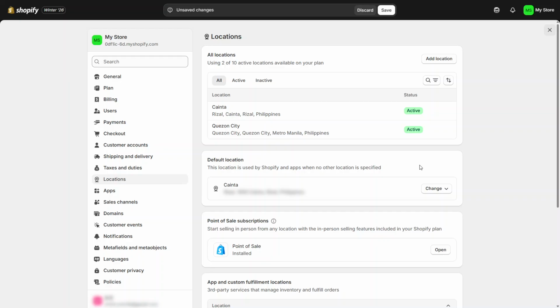Finally, if your team is actively fulfilling orders, plan this change during a quiet period to avoid confusion. That's it. You've updated your Shopify default location in just a few clicks. Go to Settings, open Locations, choose Change next to your current default, pick the new location, and save.